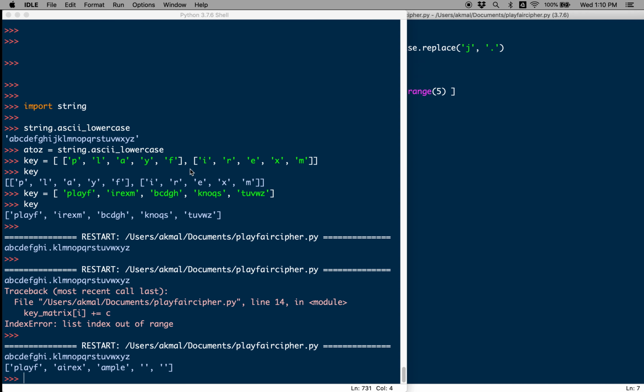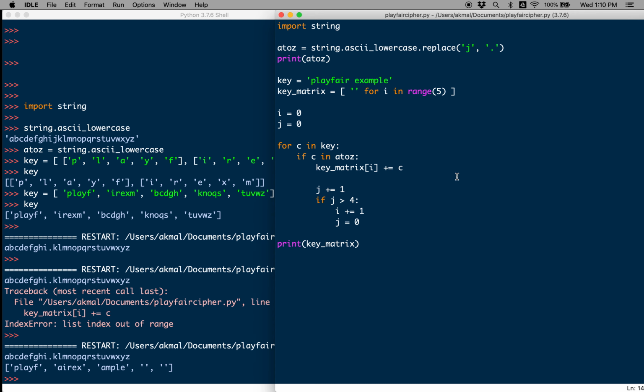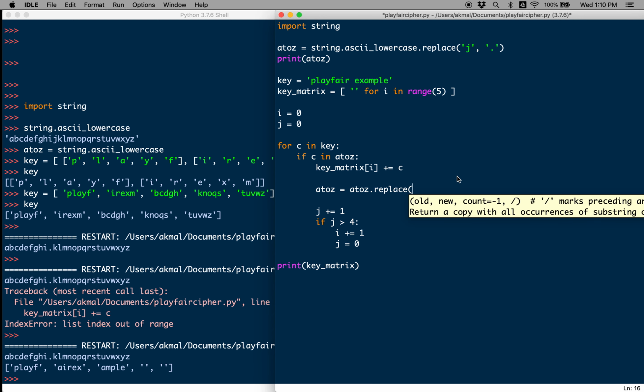Right, okay, so we have the Playfair example. Not quite right, because the letter A is repeated 3 times, right? So we actually need to do more accounting when we've done that. So what we need to do is, once we have added it to the key matrix, we are going to tell the A to Z that we are replacing that character with the dot character. Okay, so now we can run module again.